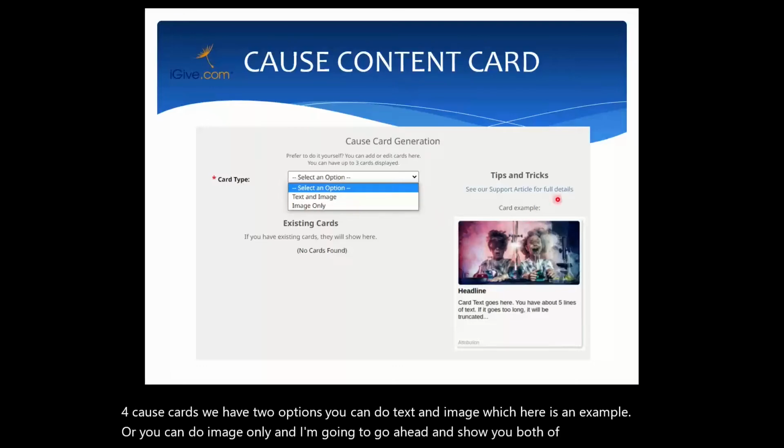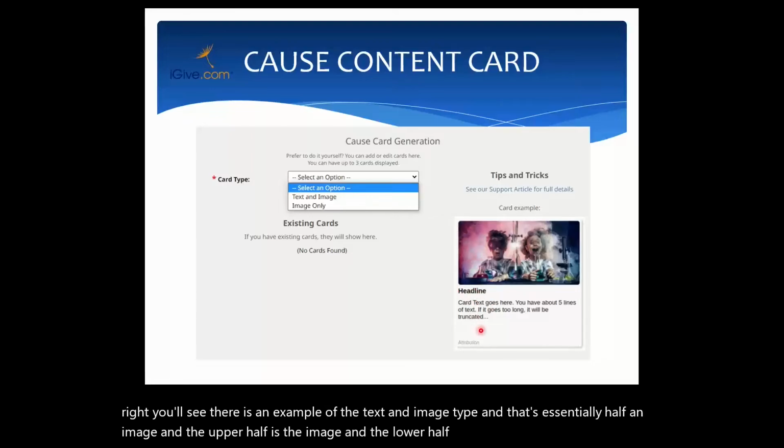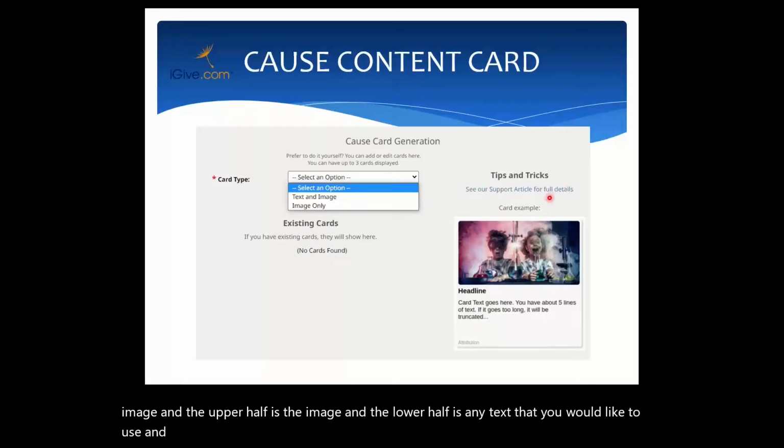On the right, you'll see there's an example of the text and image type, and that's essentially half an image, and the upper half is the image, and the lower half is any text that you would like to use. And there's a handy dandy link to our support article for helpful hints, not tints.